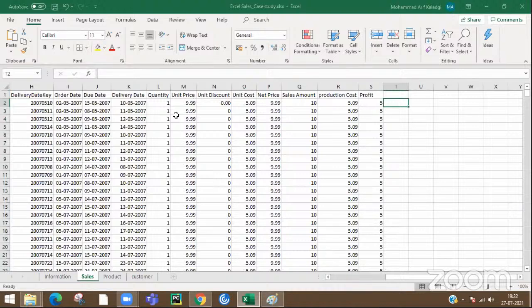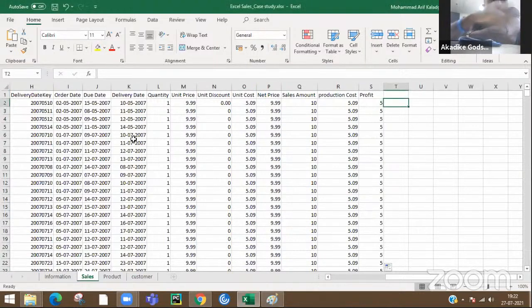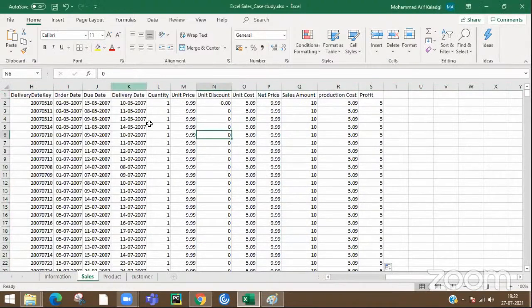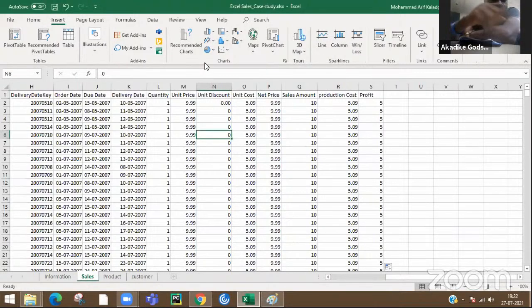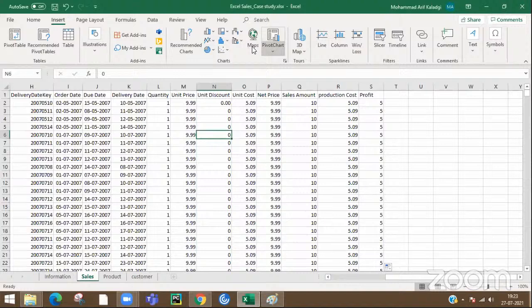So how to create a pivot table? Pivot table in the sense, what is a pivot table, guys? Summarizing the table. Yeah. You go to the insert column. Insert. Then you say pivot table. Pivot table. Perfect.